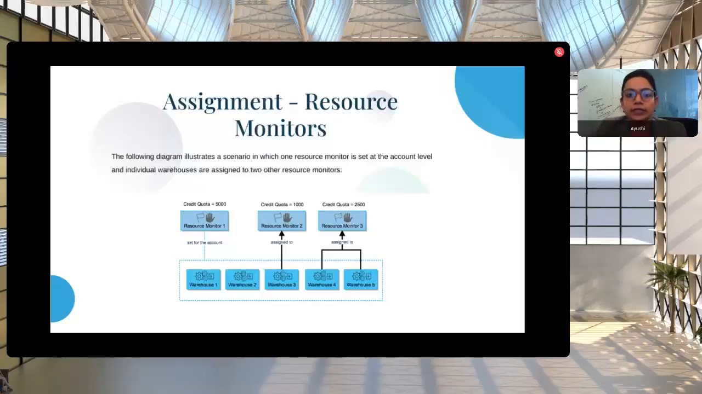Based on this diagram that you are seeing in the presentation, the credit quota for the entire account is 5,000 for the interval as controlled by resource monitor 1. If this quota is reached within the interval, the actions defined for the resource monitor, which can be suspend or suspend immediately, are enforced for all 5 warehouses. Warehouse 3 can consume a maximum of 1000 credits within the interval. Warehouse 4 and 5 can consume a maximum combined total of 2500 credits within the interval.